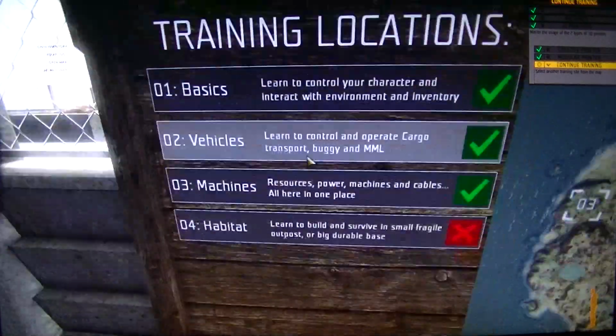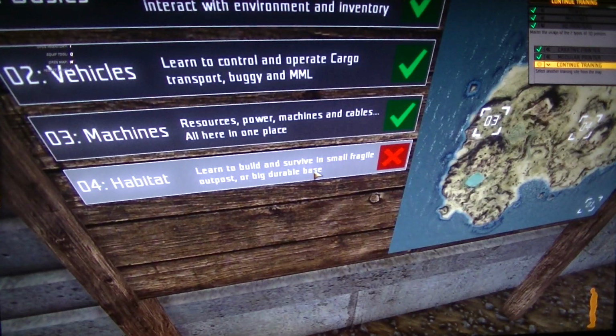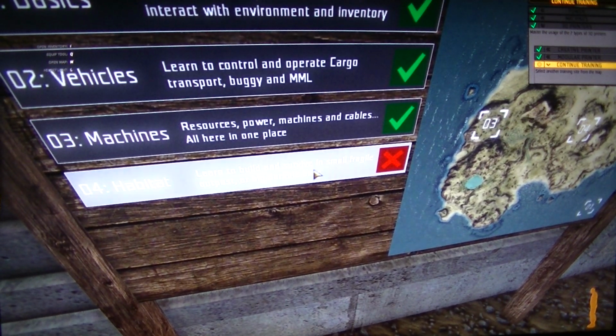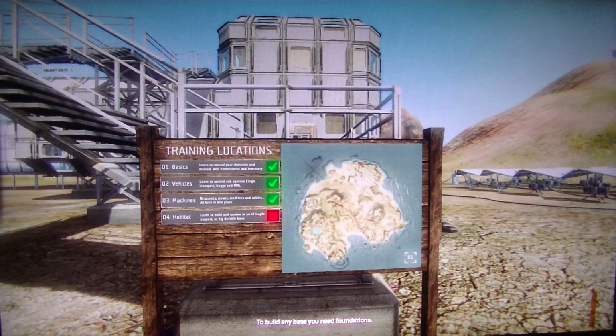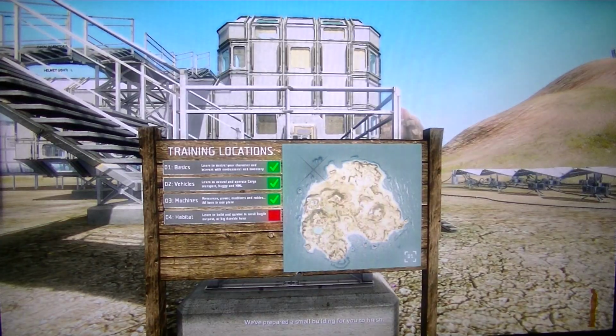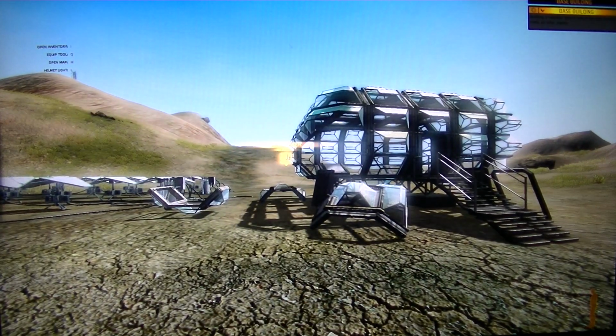More habitats, learn to build and survive in SMEG. Here you'll learn about the habitable base and how to build one. To build any base, you need foundations. We've prepared a small building for you to finish.